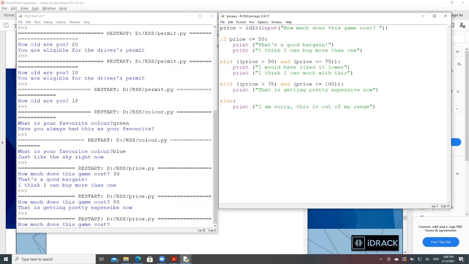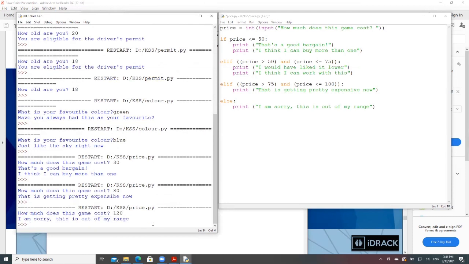Okay, we're going to run it again. And we're going to write 120 here. Okay, and then it's essentially gone into the else because it could not meet any of these conditions, and it printed, I'm sorry, this is out of my range. Okay, does this make sense?